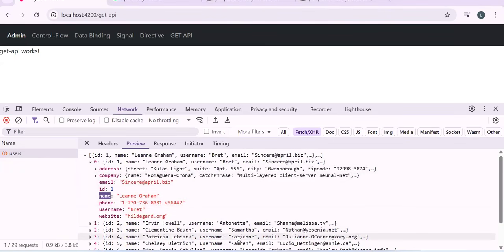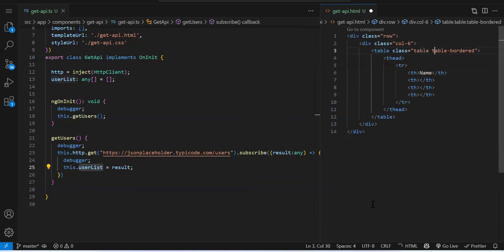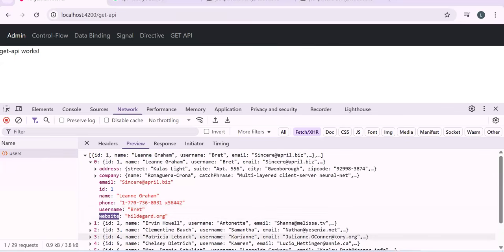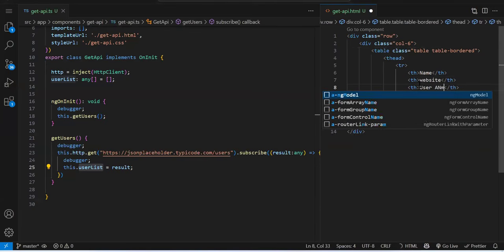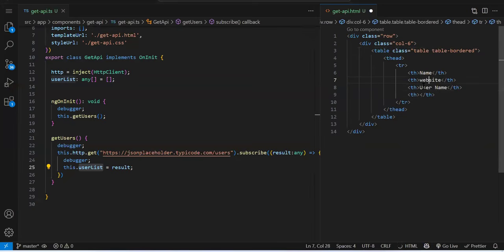Let's say we want to show the name. Then we have username, phone, and website also. Let's show the website also. Username, then second will be website, and we are receiving the email also. Only 4 fields I'm showing. So this is your thead that will be static.